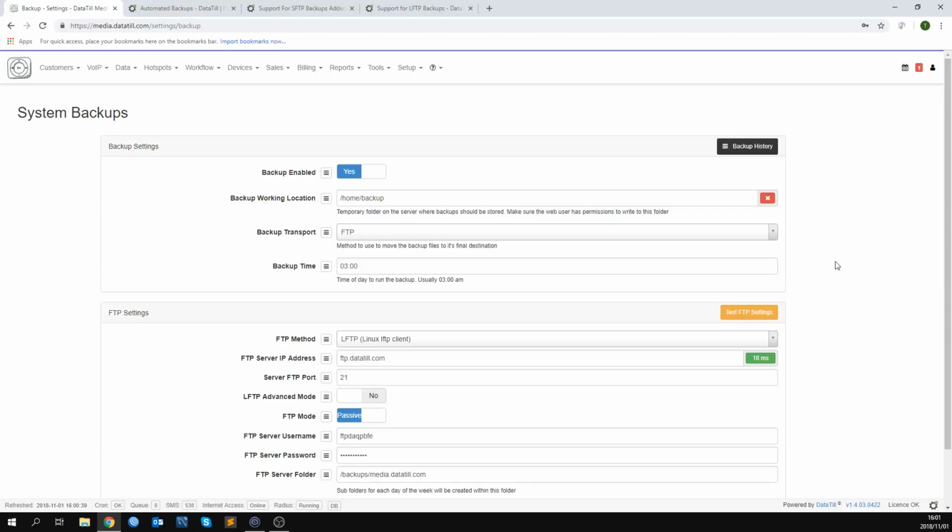So let's do the first thing, the backup settings. Obviously, you would like to have backups enabled. This would normally be set to FTP, and you have an automatic backup time, 3 a.m. This means every morning at 3 a.m. your server will automatically back up itself, which is very beneficial. But let us get to the backup working location. This is the location on your own DataTill server where the backups will be stored before they get transferred to an offsite server.